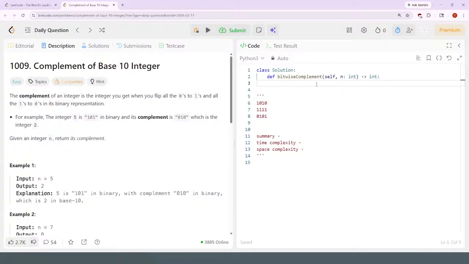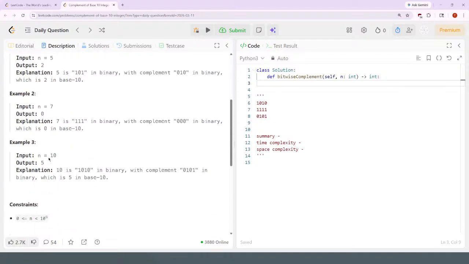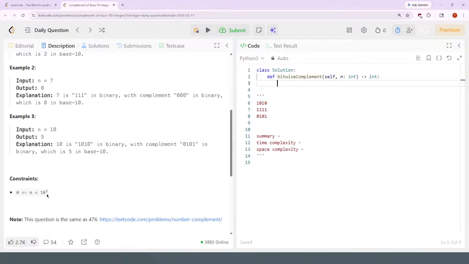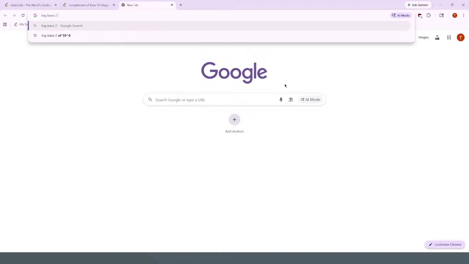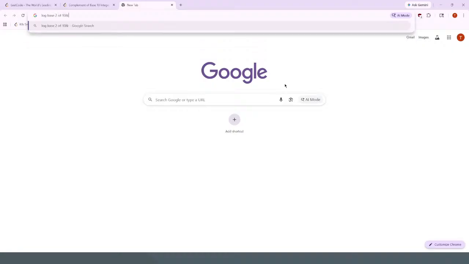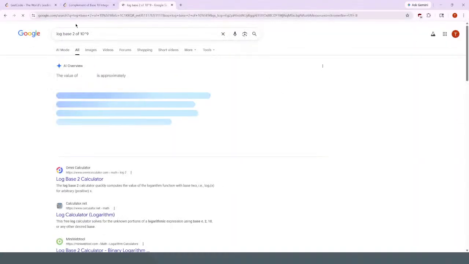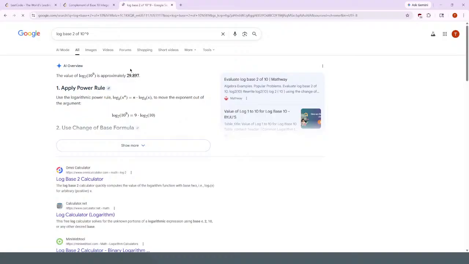Actually, what's the biggest value? I'm given an integer. Well, the integer is up to 10 to the ninth. 10 to the ninth is 32 bits? Log base 2 of 10 to the ninth. Is that 32 bits? Okay, 30, sure.